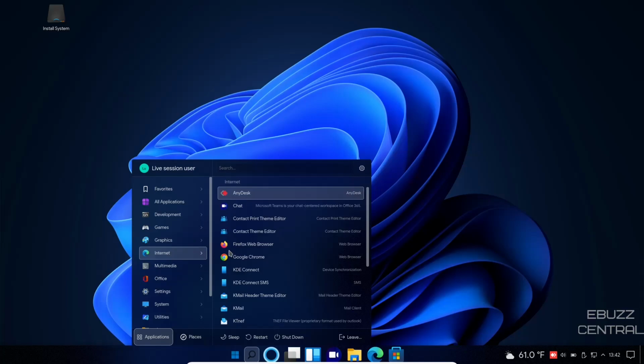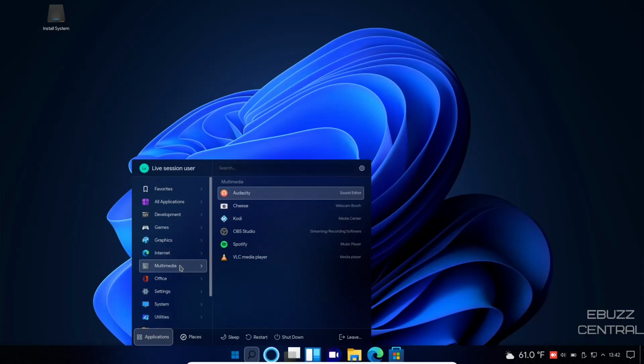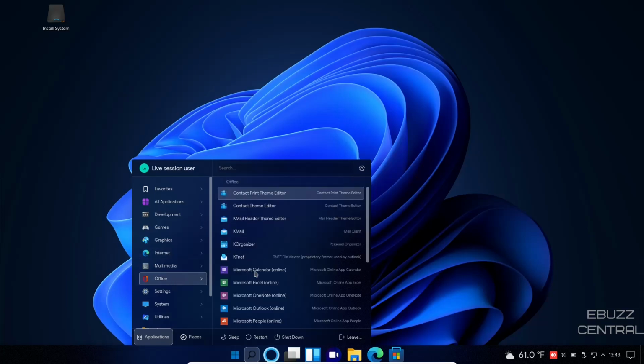We've already gone through. You do have Firefox. So if you don't want to use Chrome or Edge, you can uninstall those and you have Firefox right there as a fallback. Multimedia, you got Audacity, Cheese. It's got Kodi installed. It's got OBS Studio installed out of the box and VLC Media Player. I'm impressed about OBS Studio already being on there. I mean, all you got to do is go over and download it, but having it out of the box just saves you a step.